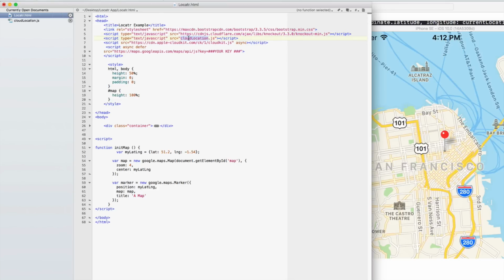We of course use the cloud location.js file and import that. And of course, we need to use the CloudKit.js API from Apple and the Google Maps API. And here's actually one important URL where you need to insert your API key from Google. So just paste that right here. And that's actually all we need to import.